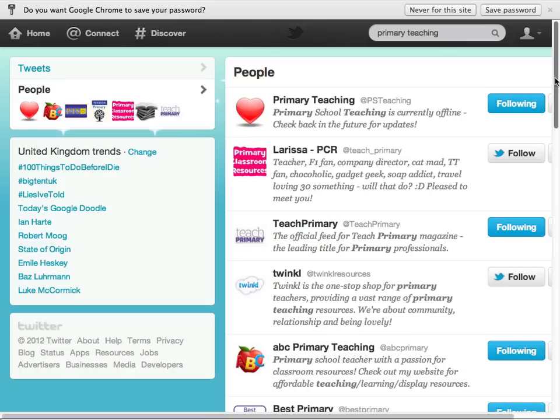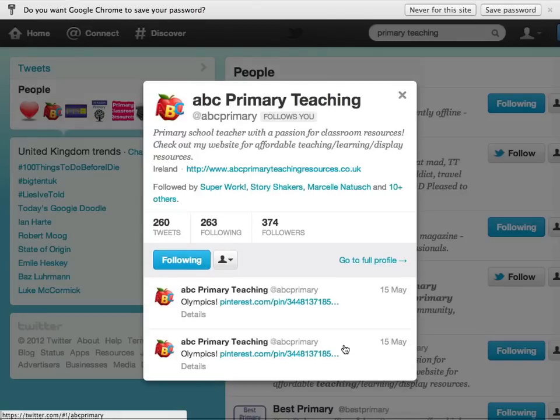As you can see, the ones in blue are the ones I follow. If you click on follow, that takes effect straight away. Take us through to ABC Primary Teaching there, Ed, and go to their full profile.